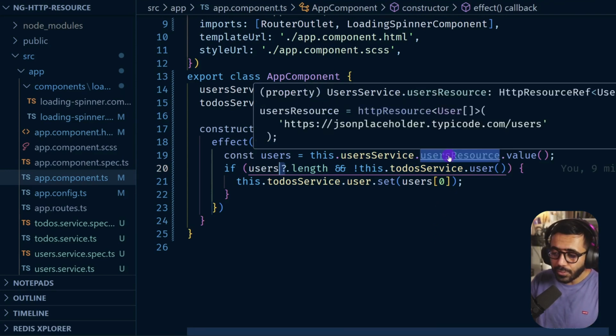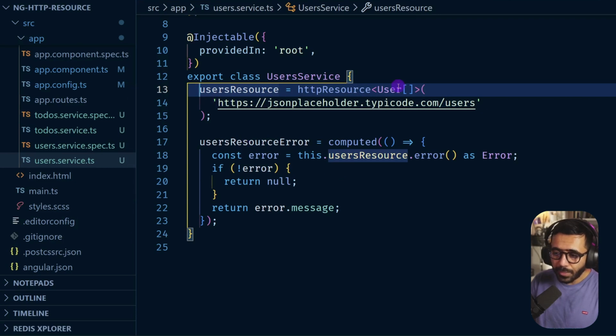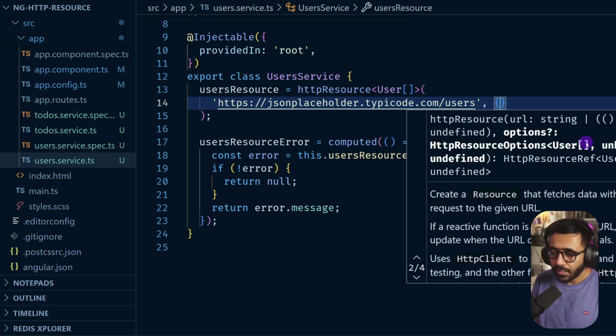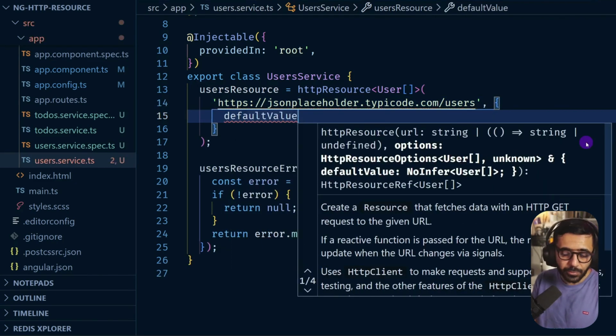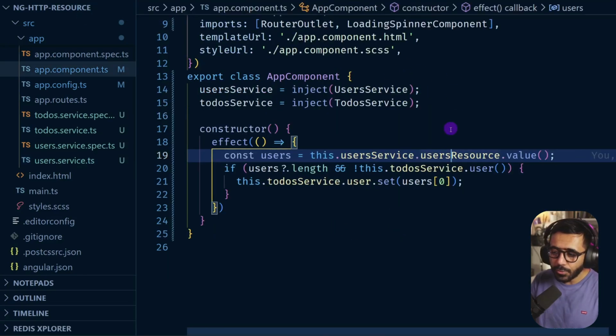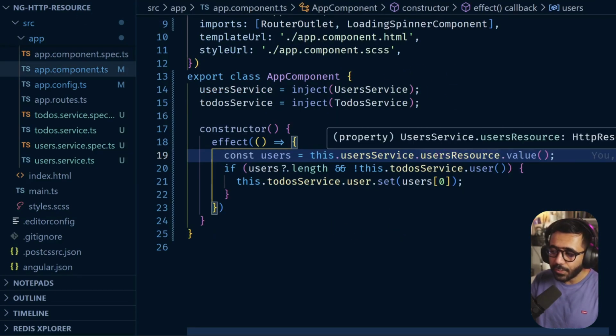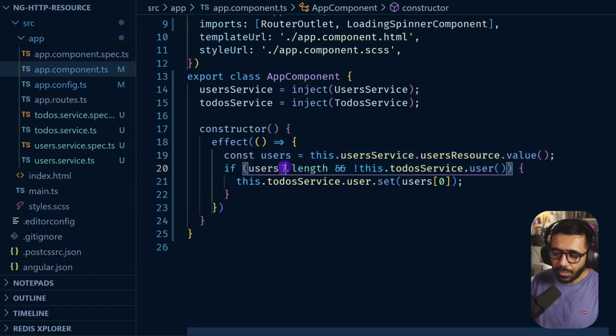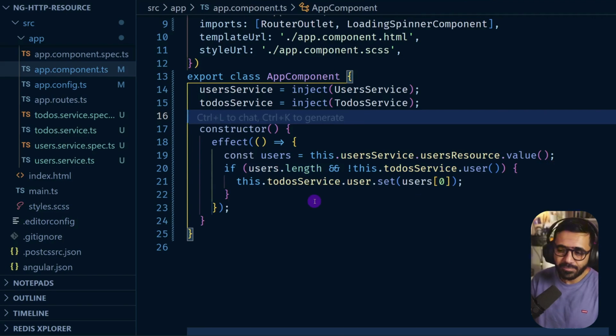So I can go to the users resource, and the first argument to this particular function is the URL. I can actually add a second argument just like this, and I can say defaultValue, and here I can provide an empty array. Now if I go back to my app component and mouse over the resource, you can see that we don't have undefined anymore. It's always going to be an array. That's what we want.